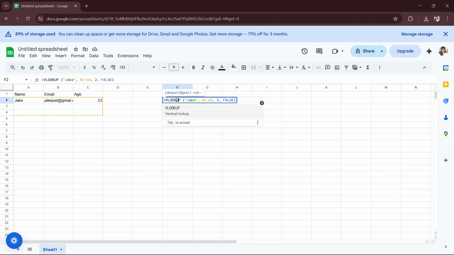And now what you will do is basically, Jake is the name that you want to find. And then A2:C4 is your table, and for the 2, it's the column to return, which is the email, and for the FALSE, it's the exact match. And then once you hit enter, you will see the email. And yeah, that's basically how you do it.